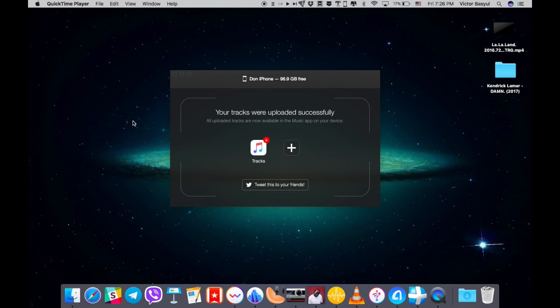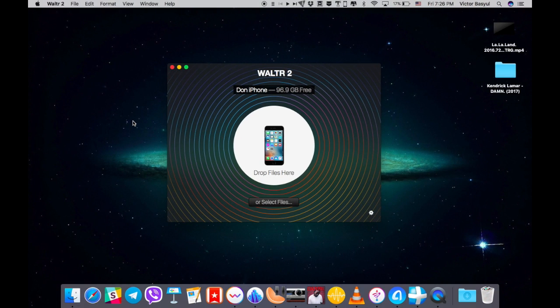You've just witnessed that WALTR 1 can transfer any music, video, or ringtone onto your iPhone without any hassle. But if you're looking for a way more convenient solution, you should definitely take a look at WALTR 2, because on top of that, it can fill in all of the missing metadata for your singers, actors, and so on. It supports not only iOS and Apple devices, but also all the iPods ever released since 2001. And overall, it's a more modern application with a lot of stuff to offer.